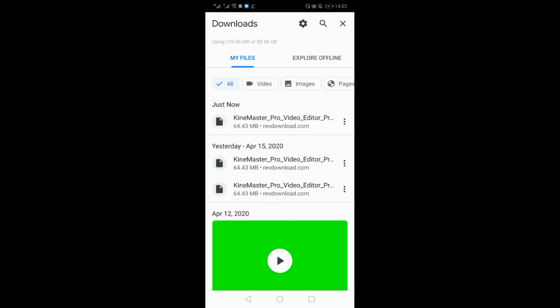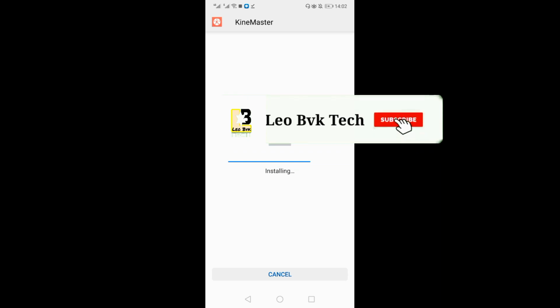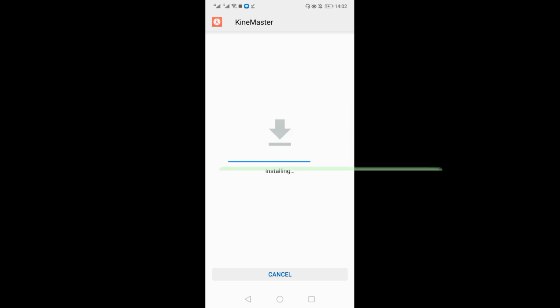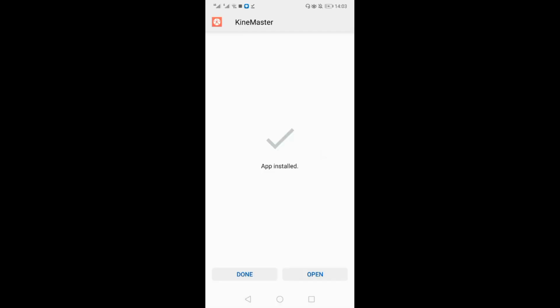You will go here, then what you have to do is just install. Whatever you had in the previous Kinemaster will be saved there. It is not going to be deleted. This one is only the premium one, which I'm downloading from Google Chrome. So you'll just go open. You just need to click allow, then you go.